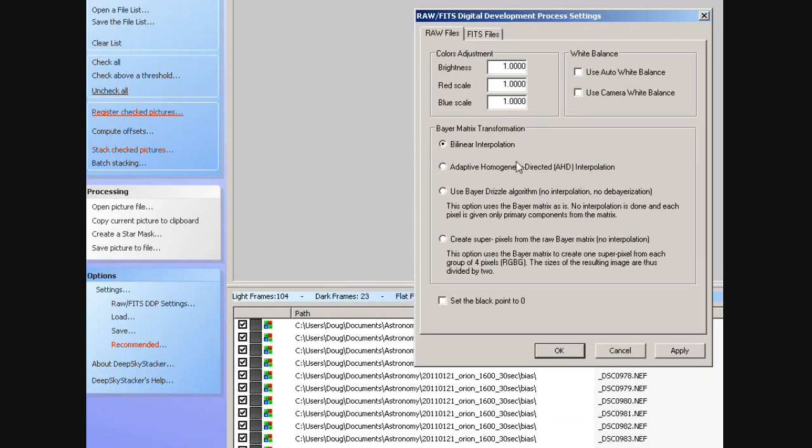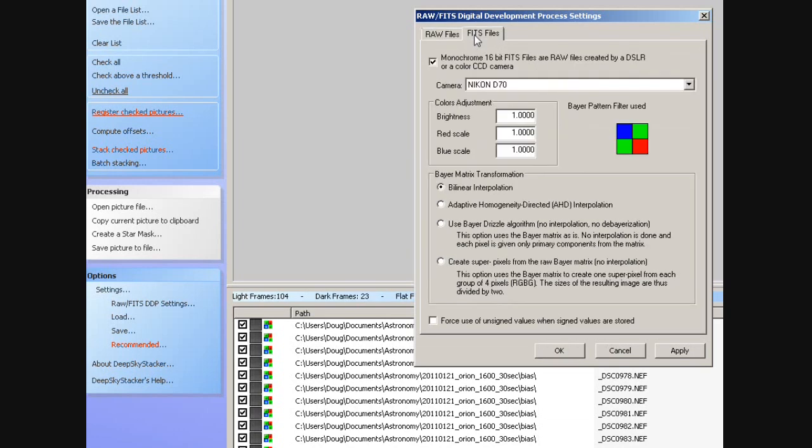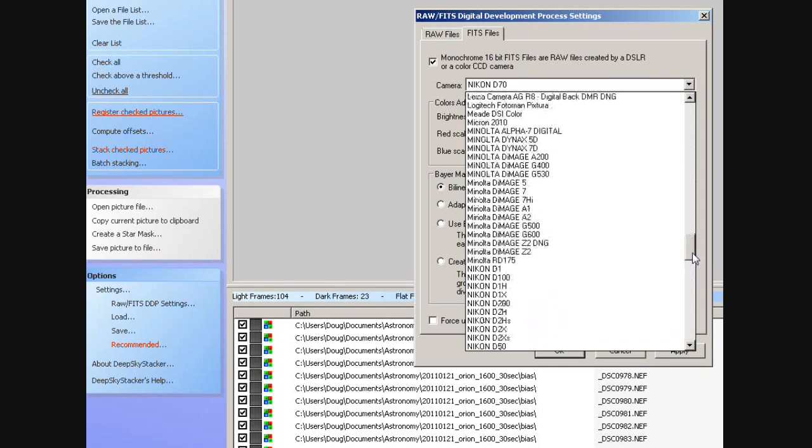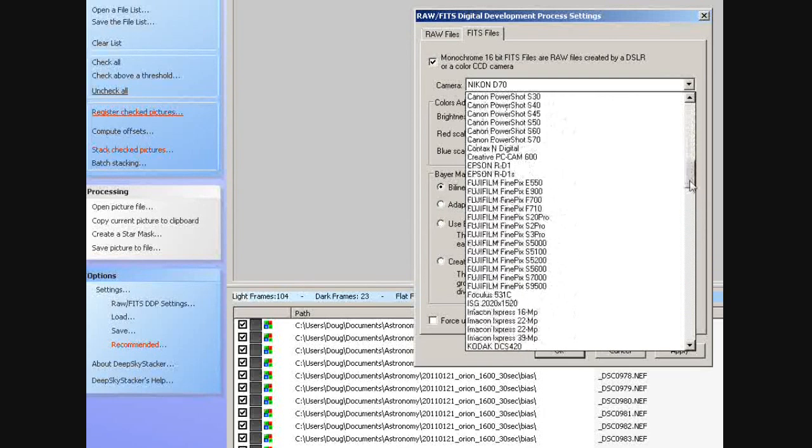So leave most of these as they are. But this tab here, Fits Files, gives you the option if this box is ticked. And I've always got it ticked. To be perfectly honest, I don't really know how much difference this makes, but because my camera is one of the ones in this drop down list, a Nikon D70, good old ancient clunky camera I use, there's a huge number of cameras in here.